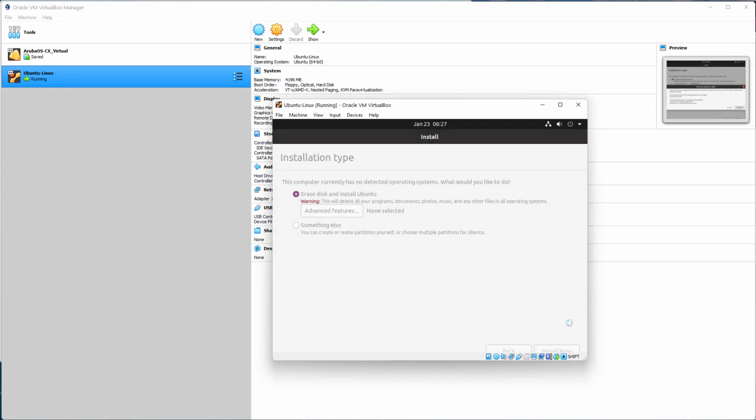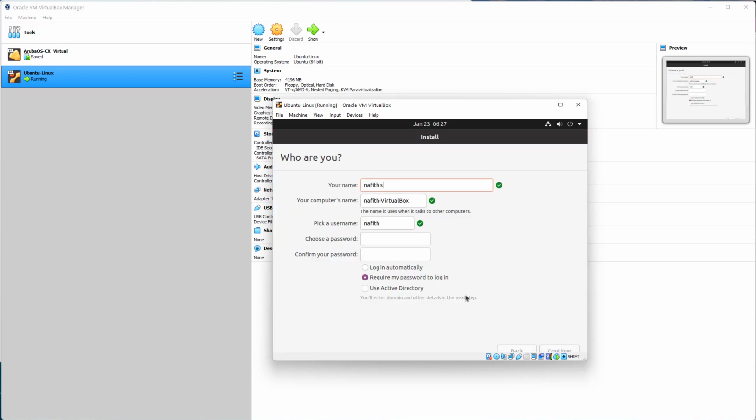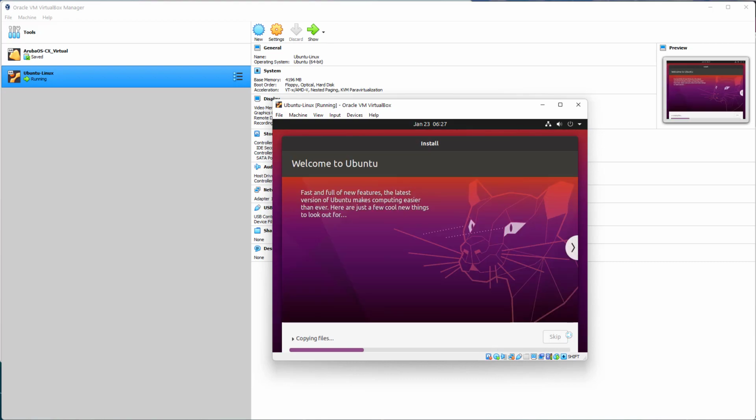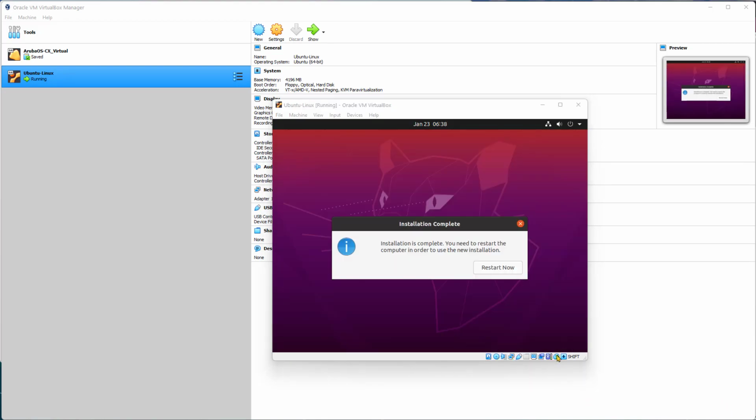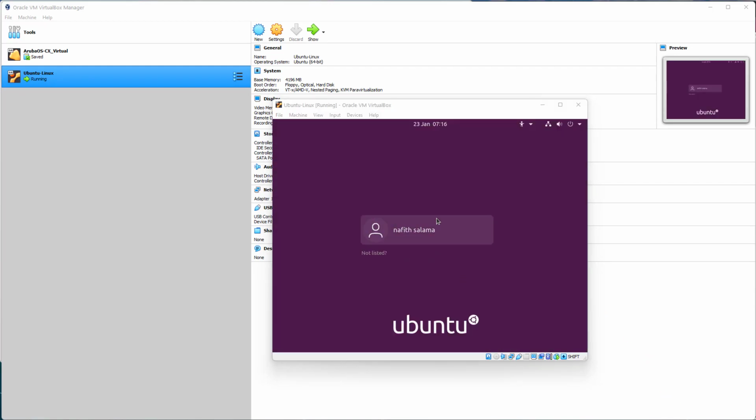You continue, and once you're done, you need to specify the location of your machine. In my case, it was Europe, London. You select your name, the username and the password. Once you've done that, you move next, and once all the files have been downloaded and installed, you need to restart this virtual machine. Now, this virtual environment is ready for you to use.